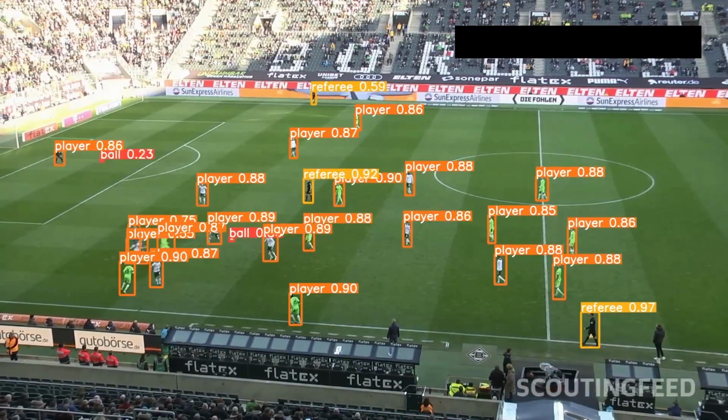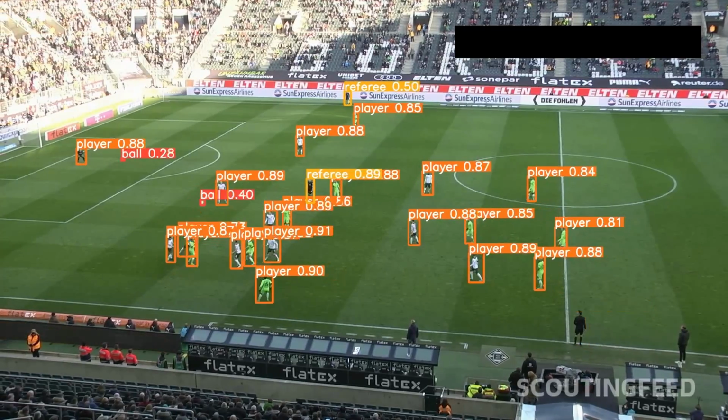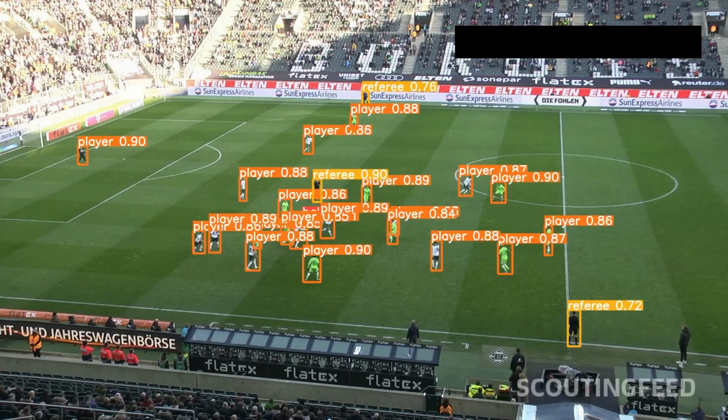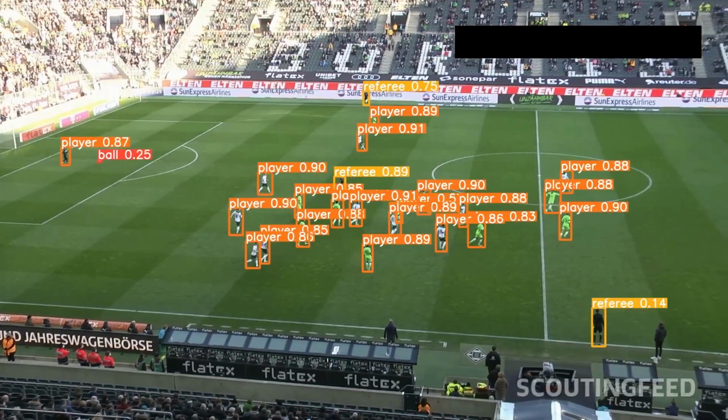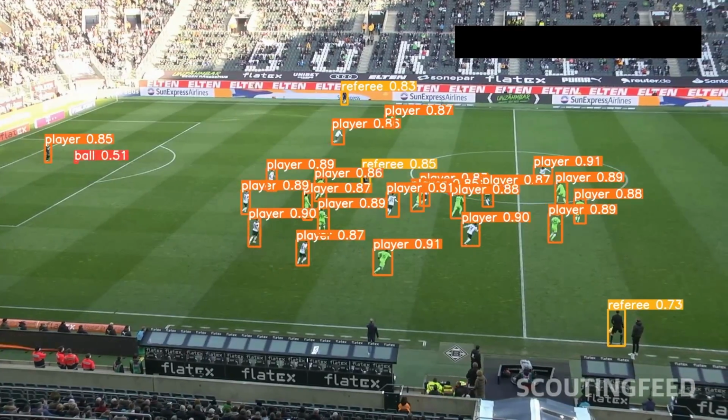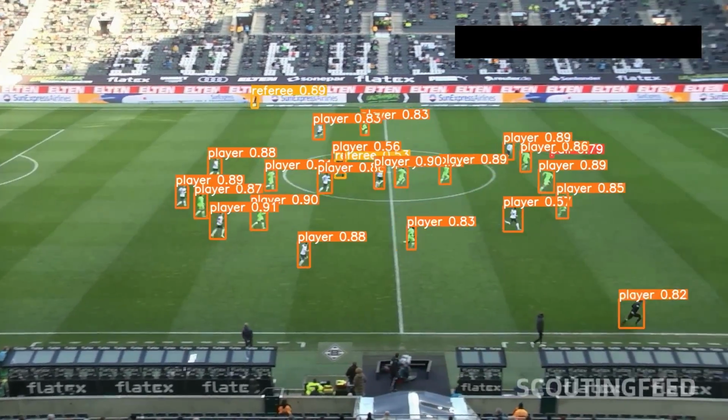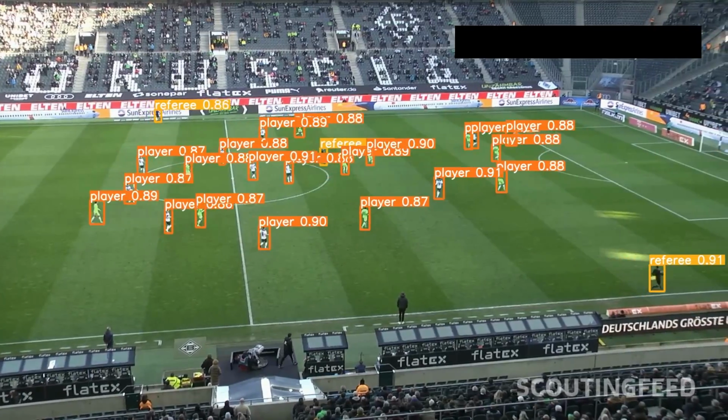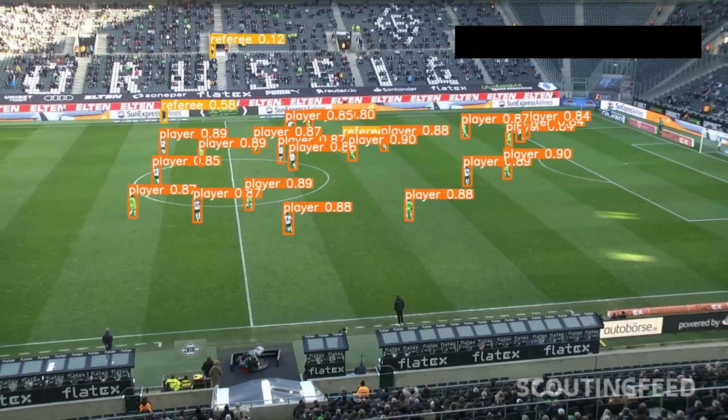In this video, I'll show you how to run inference using pre-trained COCO weights, train and evaluate the model on a custom dataset, and deploy the YOLOv9 model using the inference package. So, without further ado, let's dive in.